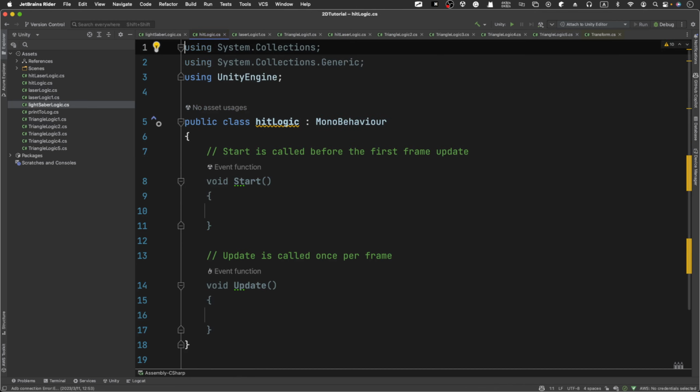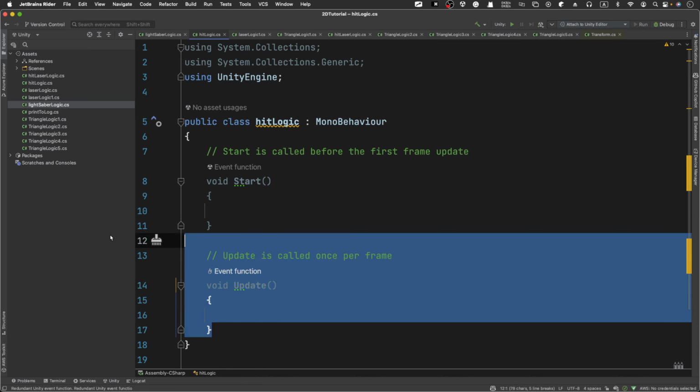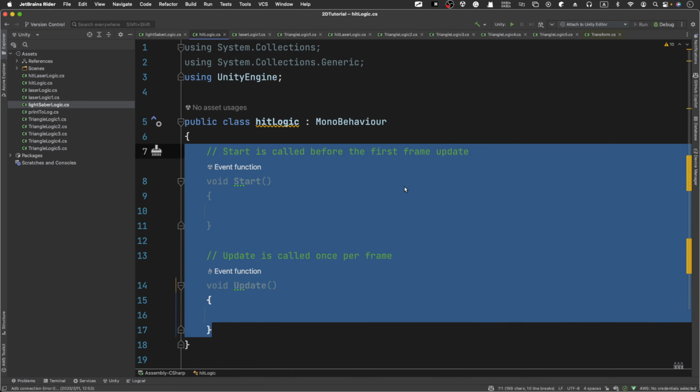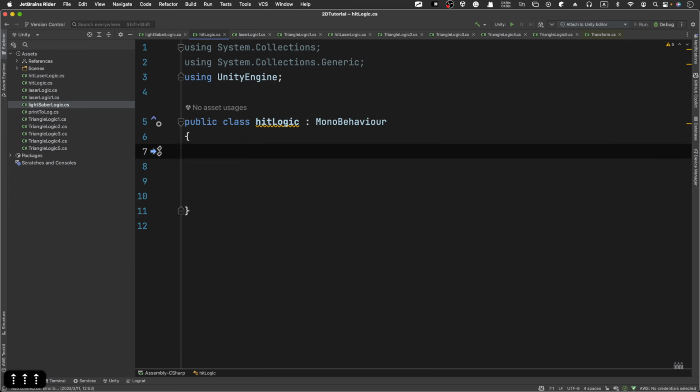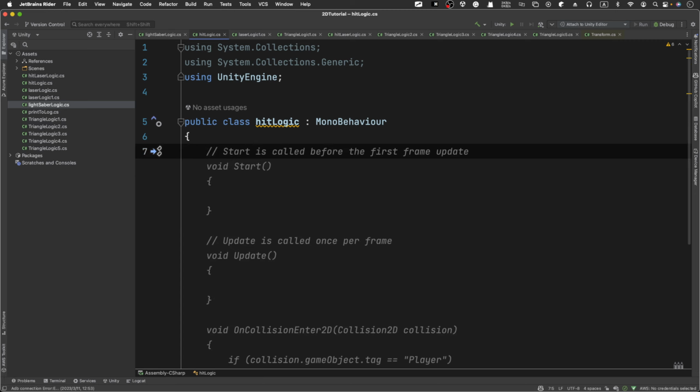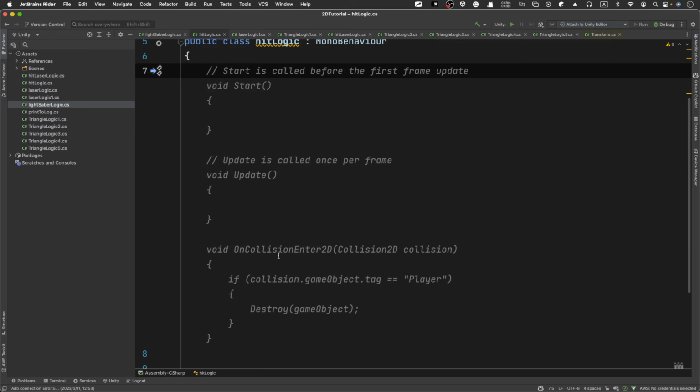What I'm going to do is just record that you have hit something. We don't need to check every frame, we don't need Start, we don't need any of that. What I'm going to do is pretty simple. I just add a function, OnCollisionEnter2D. Yeah, this is pretty good.